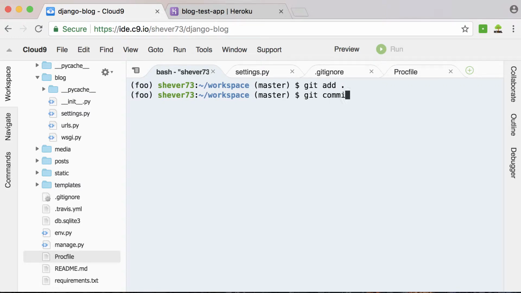So let's add the files, git add full stop. Let's add a commit message, added Heroku and Postgres support for deployment.